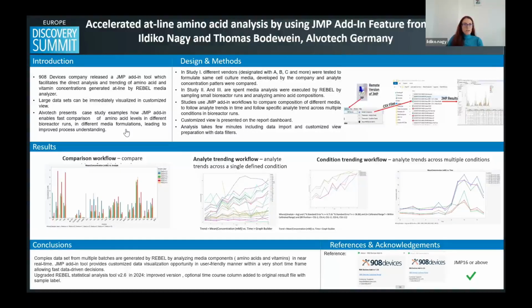different results, different media formulations, different bioreactor runs, to show how this smart JMP tool can lead to improved process understanding and how this can help us in our everyday work.